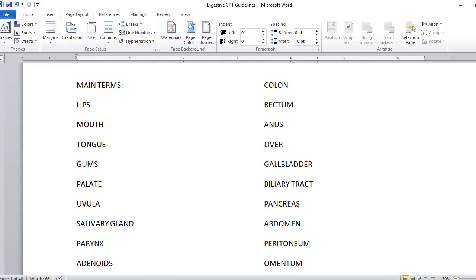Then as we go down, we're going to get to the esophagus, the stomach, the three parts of the small intestine, the duodenum, the jejunum, the ileum, and then the different parts of the colon. Okay, so we've got the cecum, which is what the appendix hangs off of. We have the ascending colon that goes up, transverse colon goes across, descending colon goes down, sigmoid colon makes a little S shape, and then the rectum and the anus.